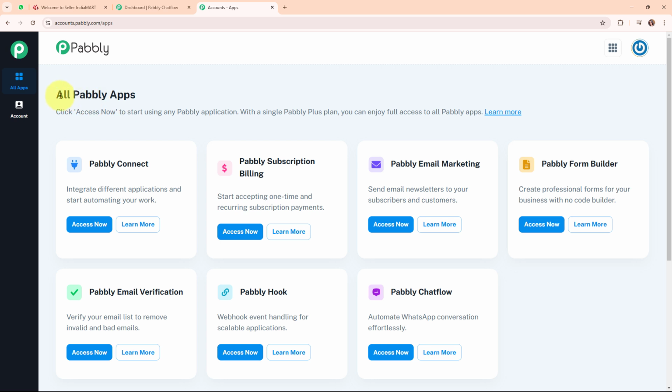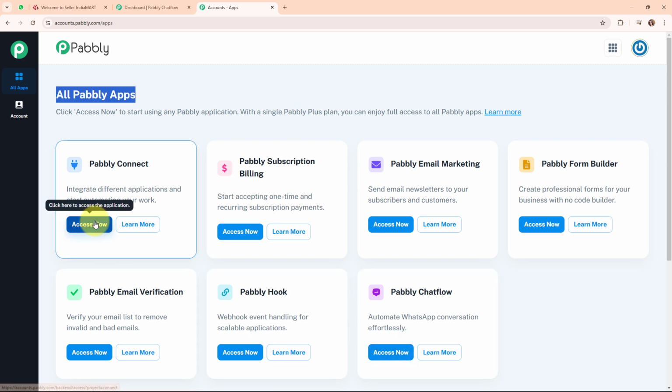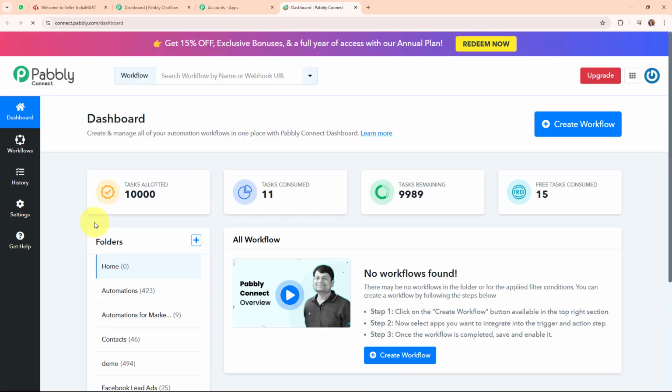Now after signing in, here you can see the all Pabbly apps window where you can see all the applications of Pabbly. Here to integrate my applications, I'm going to use Pabbly Connect. But here let me tell you that if you want to access your Pabbly Chatflow account, then you can select Pabbly Chatflow over here by clicking on this access now. So now here I'm going to build this automation using Pabbly Connect. So I'm going to click on this access now. And now here it has taken us to the dashboard of Pabbly Connect.